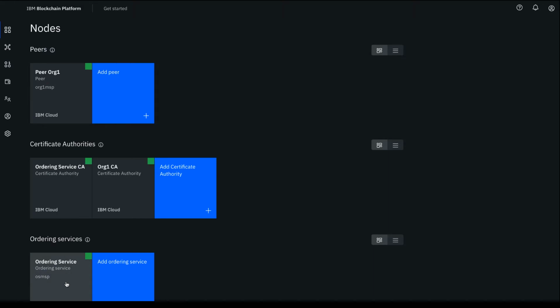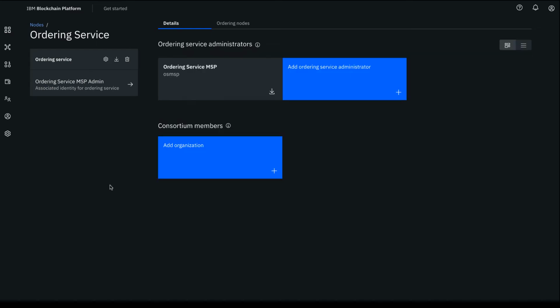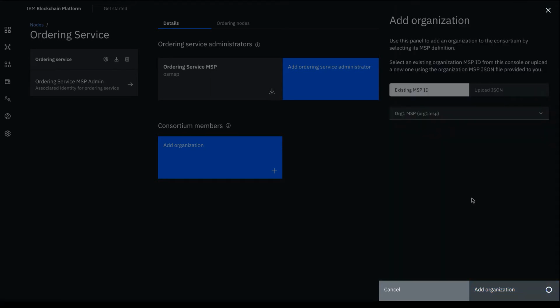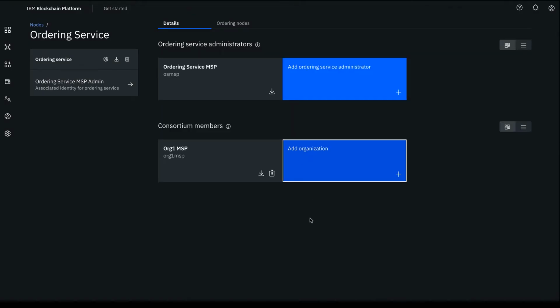To do that, we must click into the ordering service and click Add Organization under the consortium members header. Then we must select the org1 MSP, as this is our peer organization. Then click Submit. Easy as that. org1 is now a member of the consortium and allowed to create channels on this ordering service. Now let's create the channel.